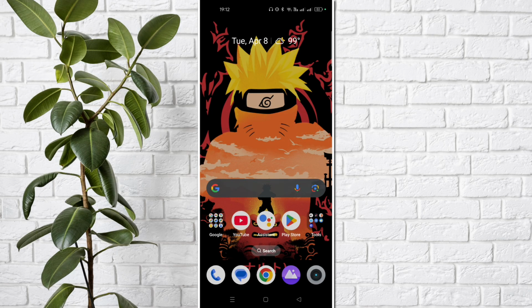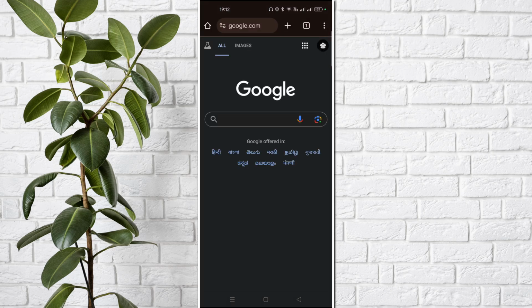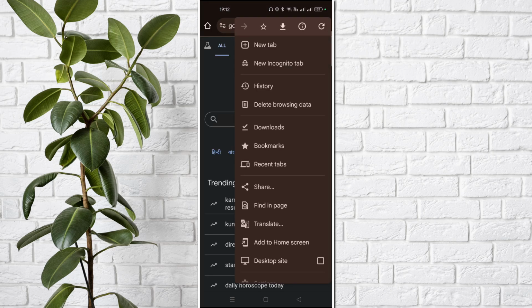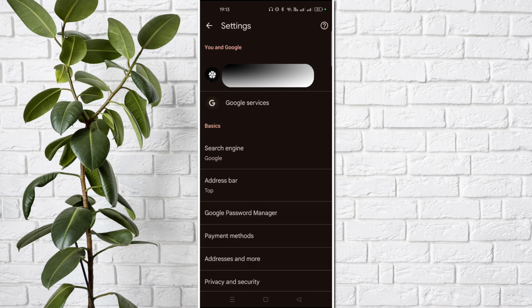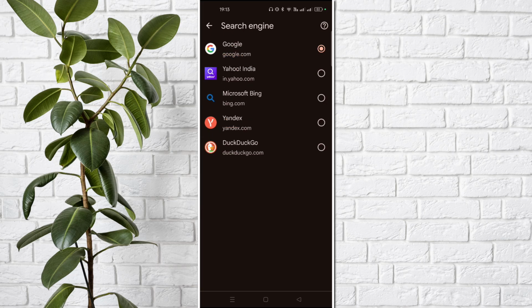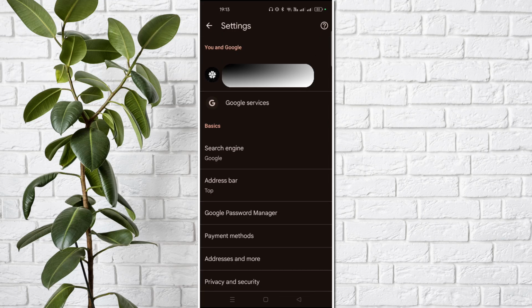First of all, go to your Google Chrome browser and go to the three dots and scroll down a little bit. Here you can go to settings. Here you can see search engine. Click on the search engine. Here you can see Google, Yahoo India, Microsoft Bing, Yandex, DuckDuckGo. Just click on google.com and your default search engine is set to Google.